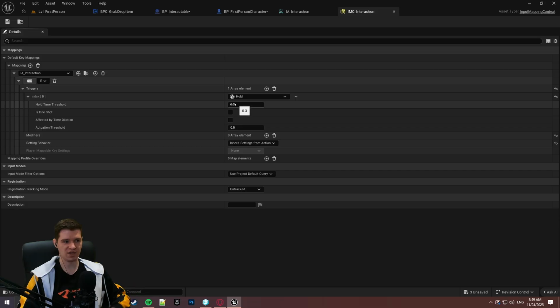I can't change that hold time threshold during runtime. So if it takes 0.3 seconds to pick up an object while you're holding down the button, it will take 0.3 seconds to fire the same events while we have that. So we need to decouple the toss. It's not shitty, it's meant to be this way. I need to decouple interaction with dropping.